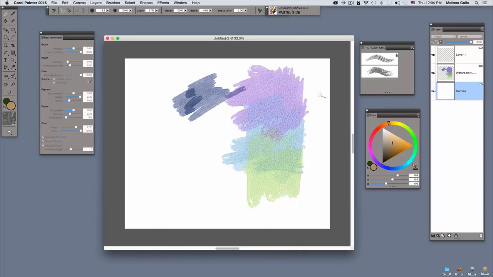So I've created my new layer, and this is my pastel layer. And I can literally, on top of this, and I'm using the pastel side now, just start with different strokes of pastel and allowing some of that underpainting to come through.